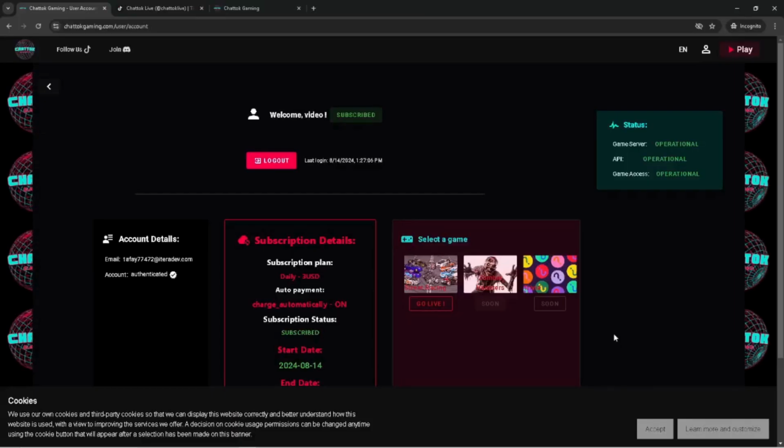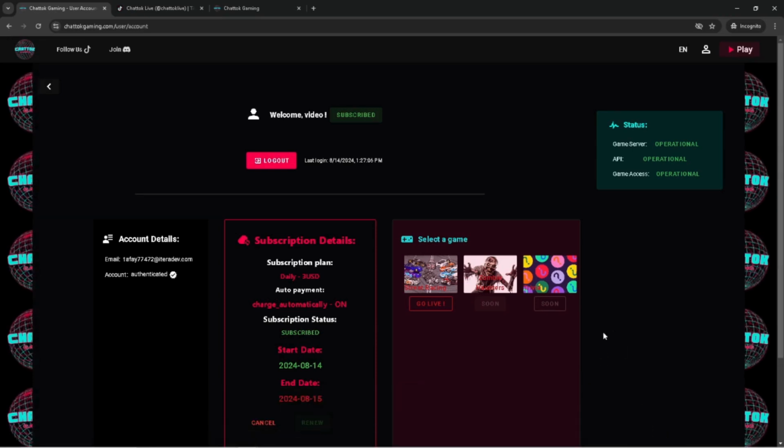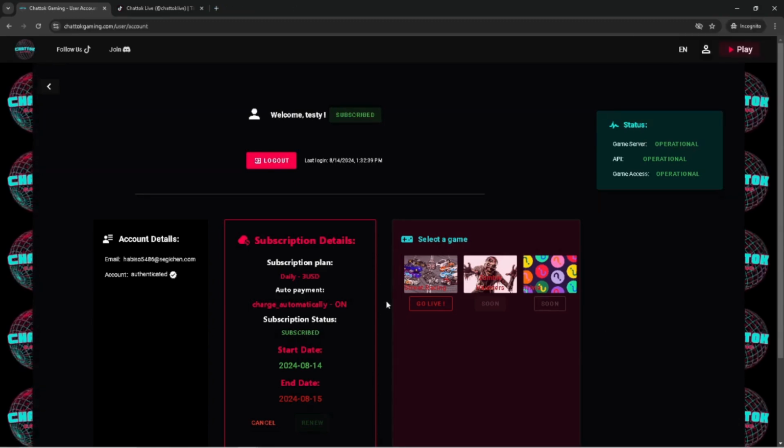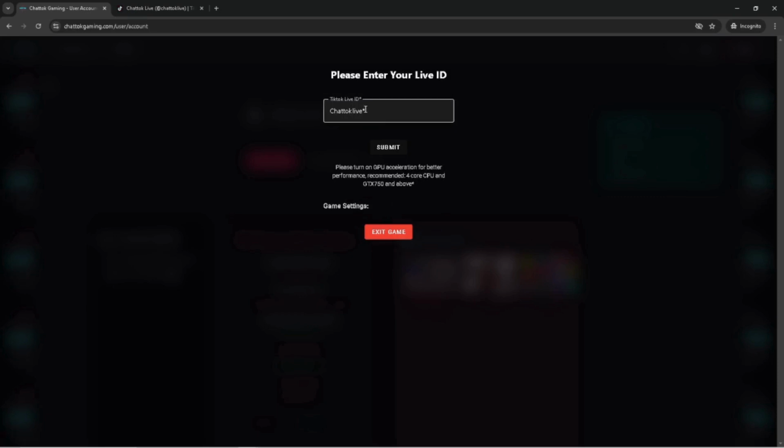After you've subscribed and you have got your live ID, you want to go ahead and accept the cookies. You want to clear the cache, so that's Control-Shift-Delete. After you clear the cache, now you want to go over and choose a game. So we're going to choose the street racing game. We got more games coming your way soon. Go ahead and put your ID up here, and then you want to click Submit.